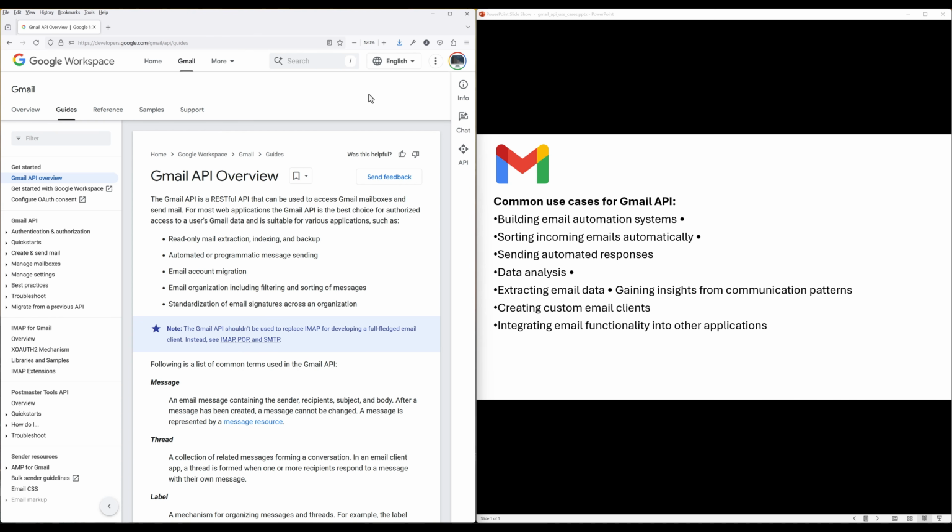For the agenda, we will start out by setting up the Python environment. This includes creating a virtual environment and installing the necessary libraries to work with the Gmail API. Next, we'll set up the Google Cloud Console. This involves setting up a new project and enabling the Gmail API for your project. Finally, we'll explore different Gmail API examples to perform various tasks, such as reading emails, sending emails, and managing labels, download email attachments, and a few others.